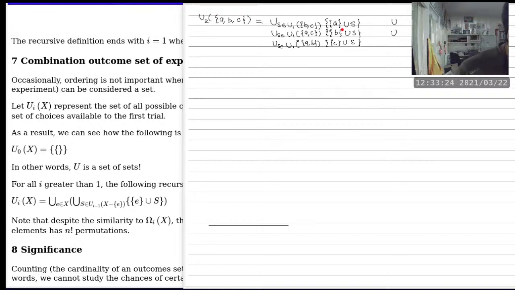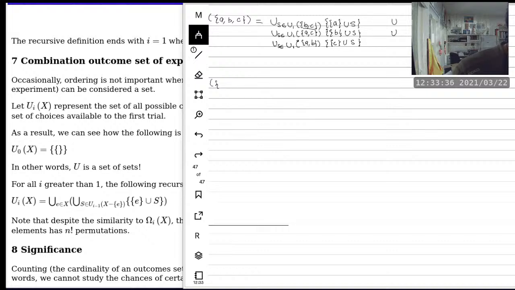So now we say, okay, what is U1 of, I'm just copying from this part here. Oh, okay, that's not what I intended to do, so let me erase what I just did. There we go. Okay, so we just want to do this one.